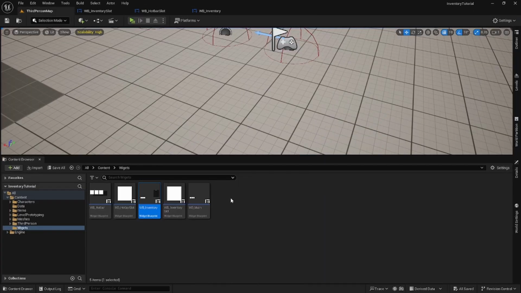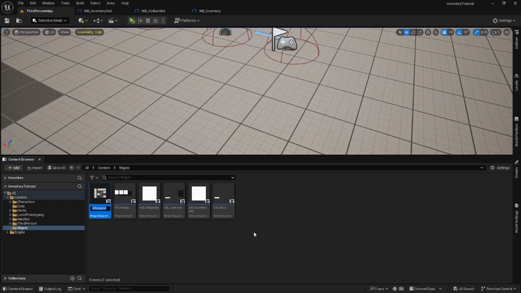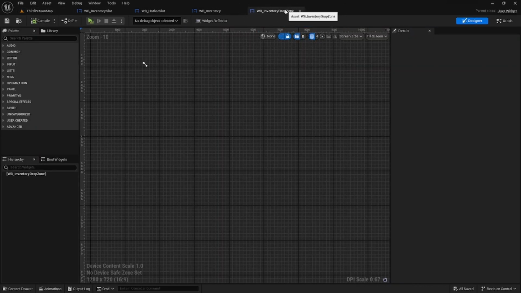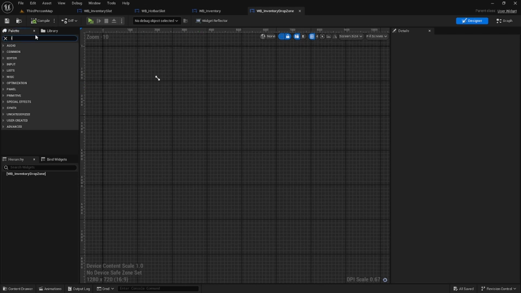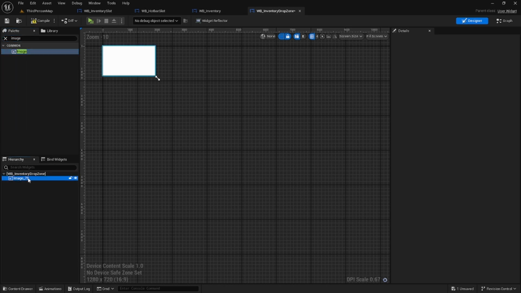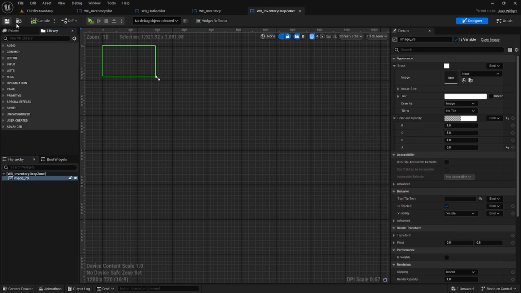So we're actually going to create a new widget, and this will be called inventory drop zone. So this is going to be a zone where we can set up for the inventory to get dropped into. For this, we can simply add an image in, and make the image's color completely opaque. So turn the alpha down to 0.